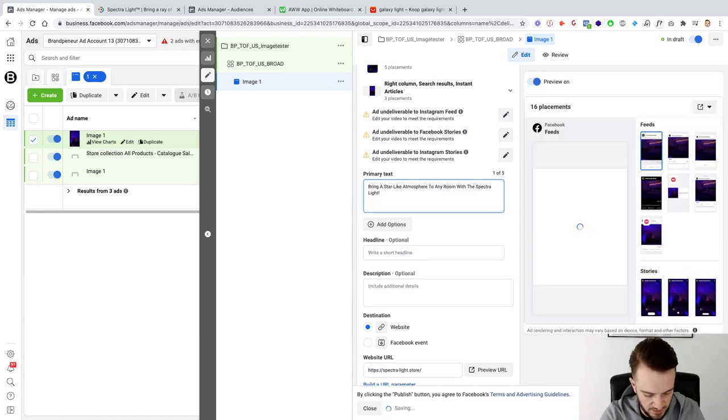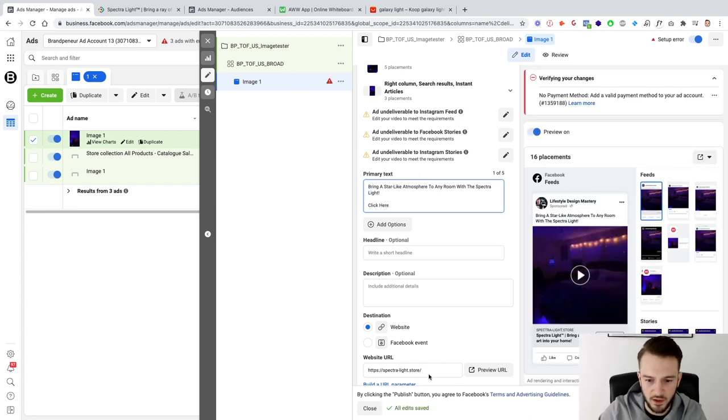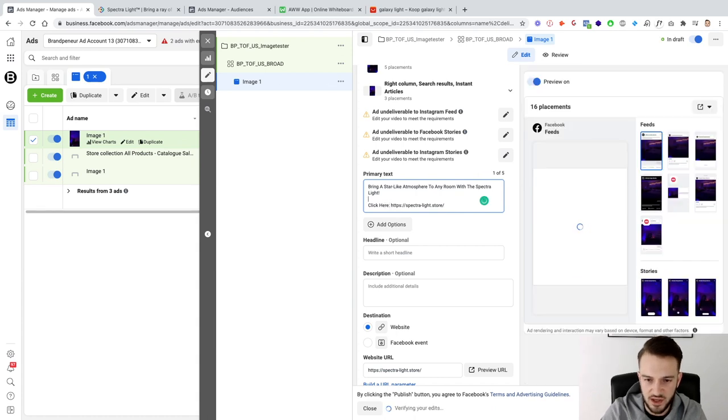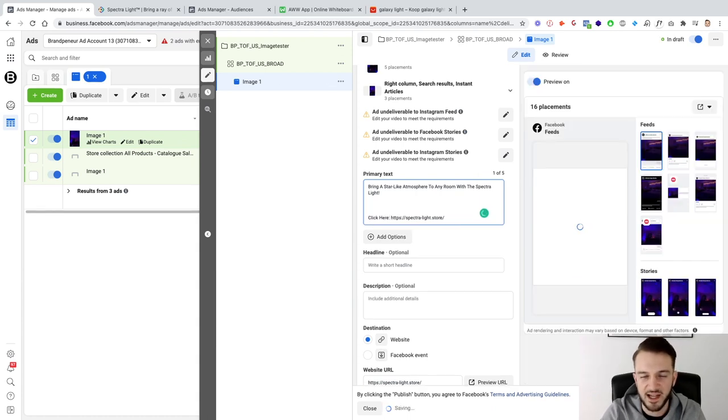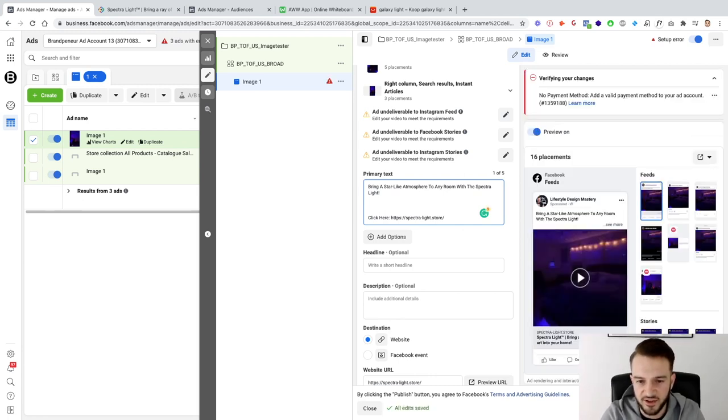And then we can just say something like, click here, and then just have the URL to the store. This works with this kind of product. I wouldn't do it with any high ticket item, I wouldn't actually have the link in the text. I do think this is very small.